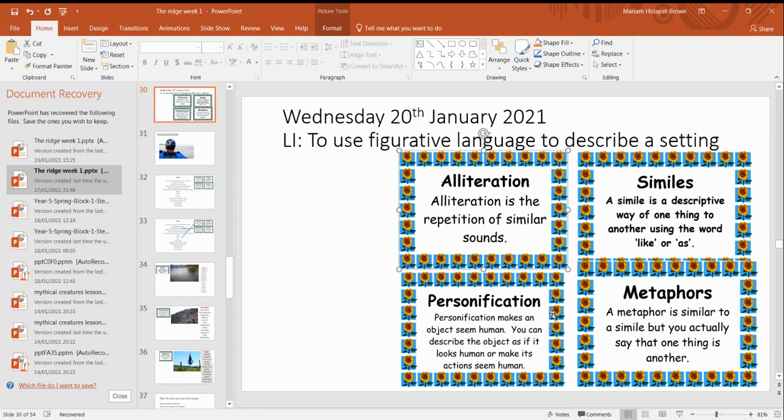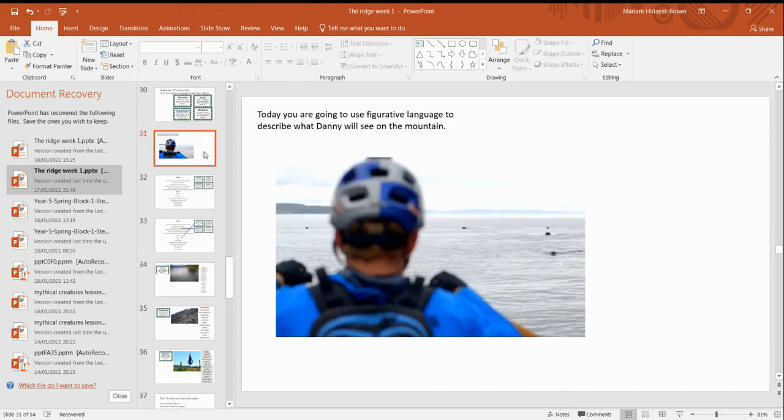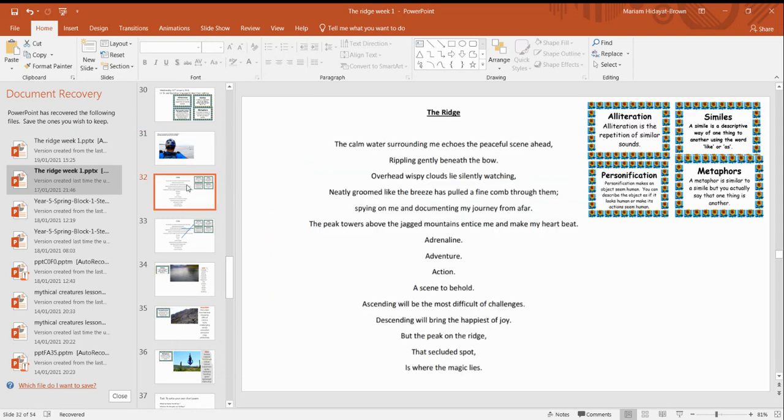Then you've got things such as personification, which makes an object seem human by giving it human actions or describing it as if it looks human. And a metaphor is a little bit like a simile, but you actually say that it is one thing rather than another. So today we are going to be using figurative language to describe what Danny will see on the mountain. Let's read through this short poem and let's see if we can find any figurative language.